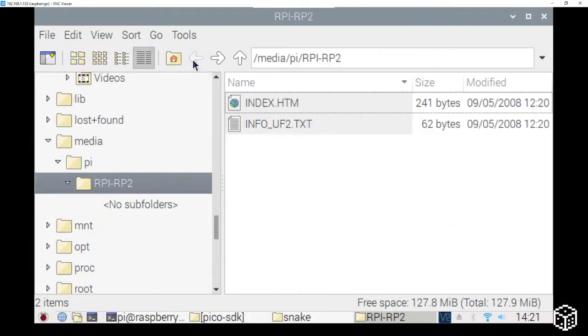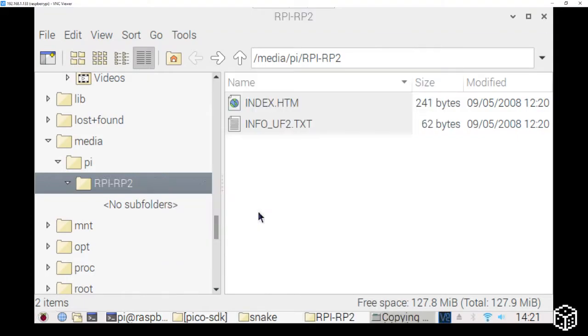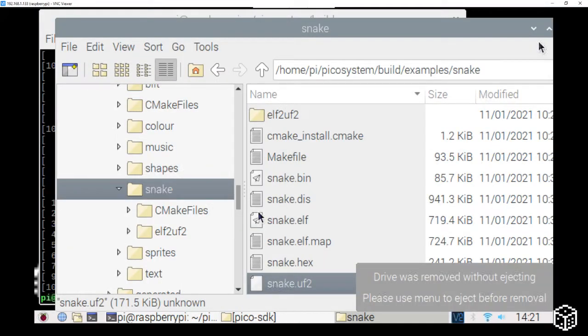Just going to go all the way back to our media. Paste it. And then immediately it's going to eject itself. So once you load it, it will eject, and then it's done. All you have to do is just copy and paste it in.